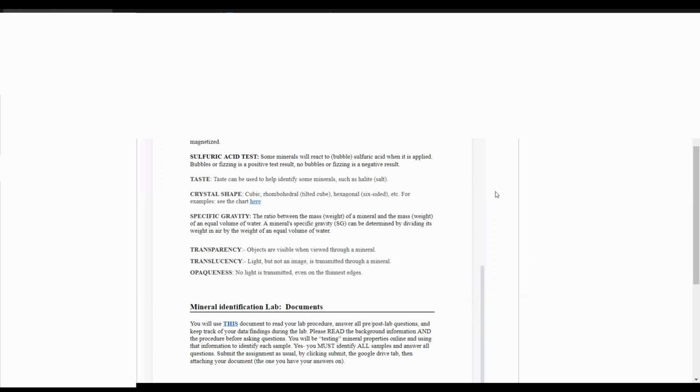Taste tests. Again, we don't taste the minerals. Please don't lick the minerals, put them in your mouth, or anything of the sort, even if we did this in person. But taste can be used to help identify some minerals, such as halite, which tastes salty, if you were allowed to taste them, which you are not.